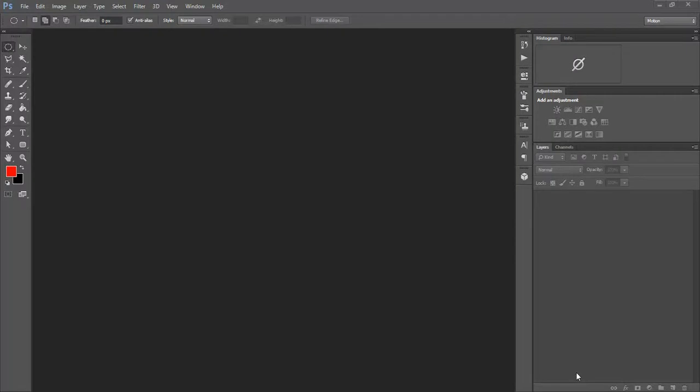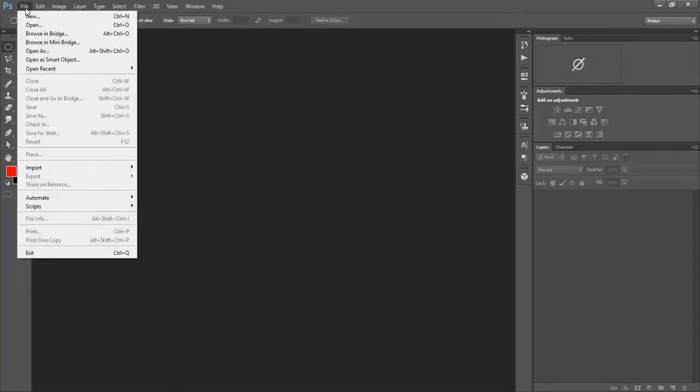Hi guys, I'm just going to do a wee quick tutorial here on how to vignette an image. Vignetting was a technique that was used years ago with older, more traditional photographers to sort of bleach out the edges of images.